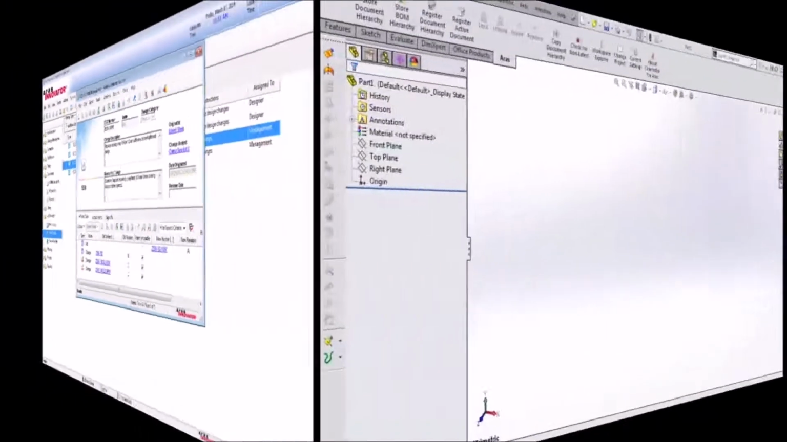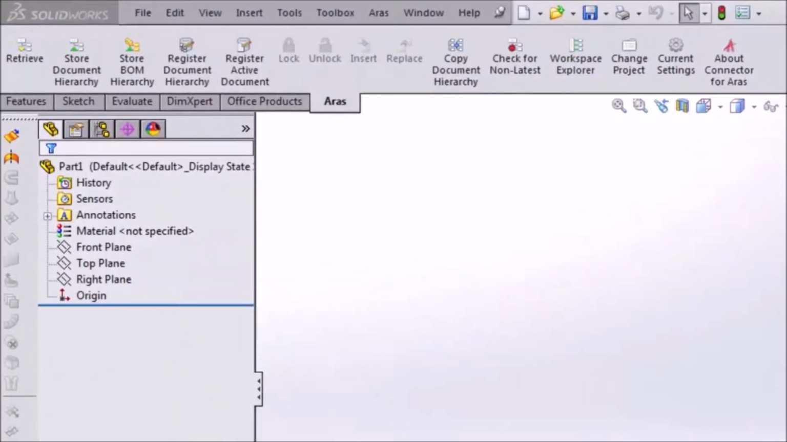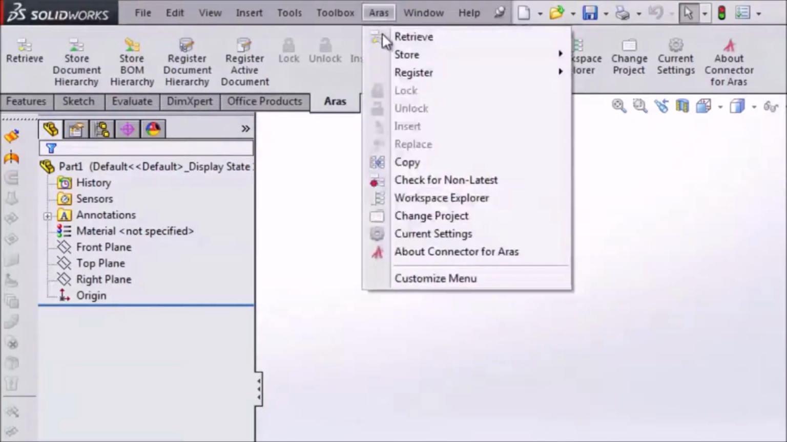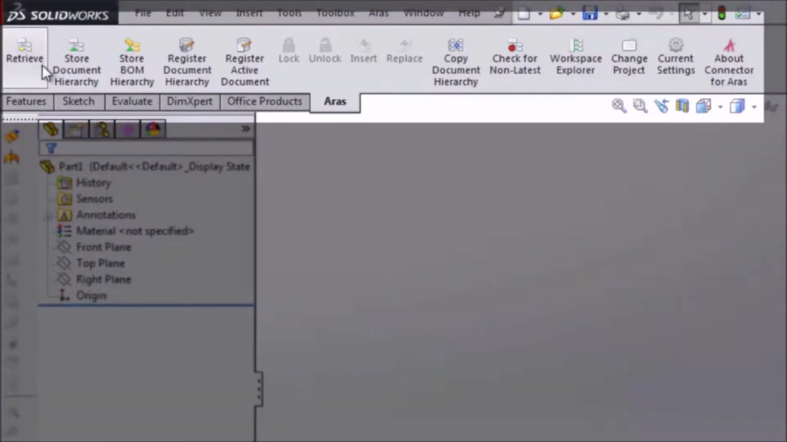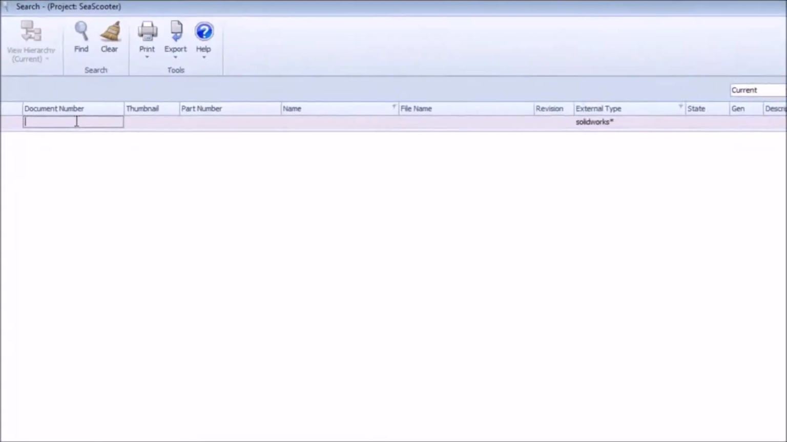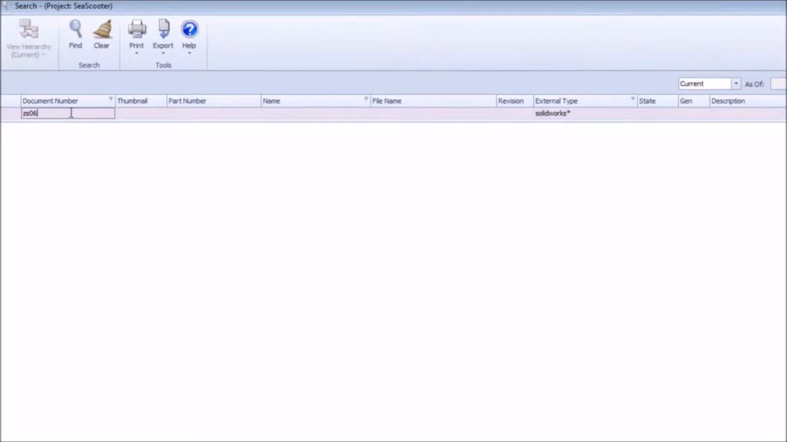Moving over to SolidWorks, you can access the main connector functions from right within the SolidWorks user interface, utilizing either the drop-down or ribbon menus. Selecting Retrieve brings up the search screen, optimized for locating SolidWorks files stored in the Aras Innovator Vault.